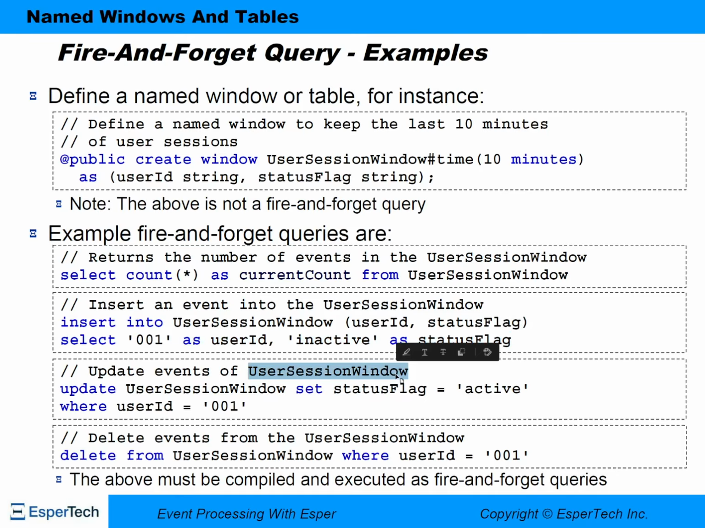The next query updates events. Update UserSessionWindow set statusFlag = 'active' where userId = '001'. The last query deletes events. Delete from UserSessionWindow where userId = '001'.